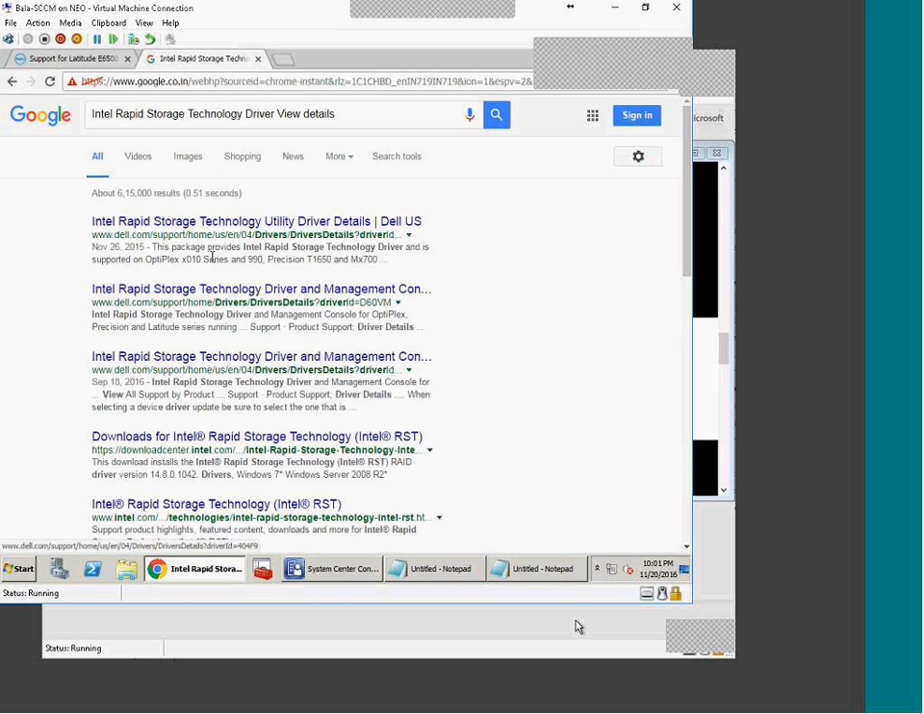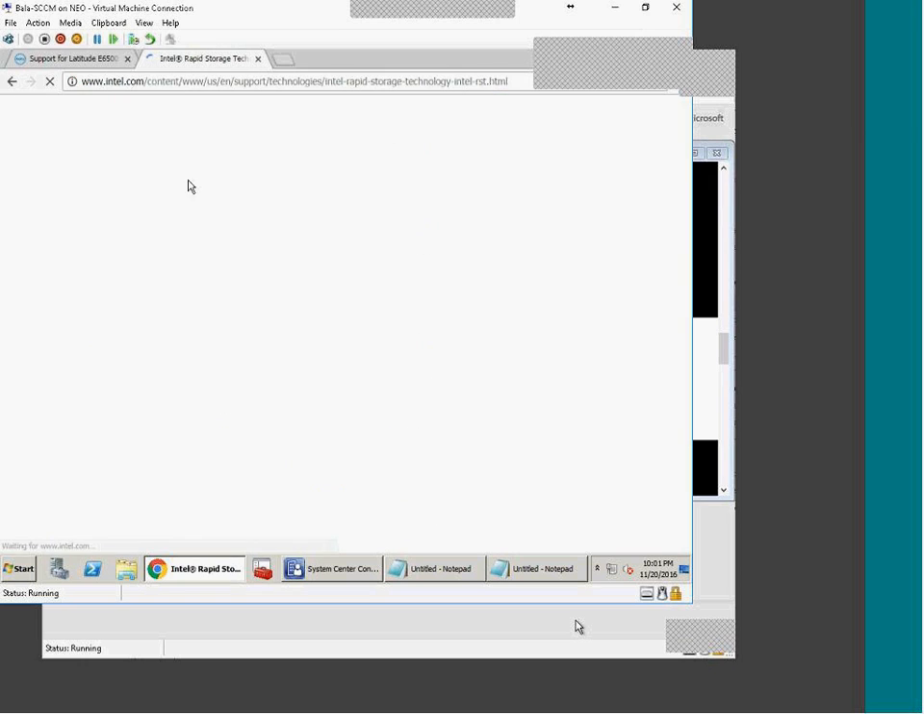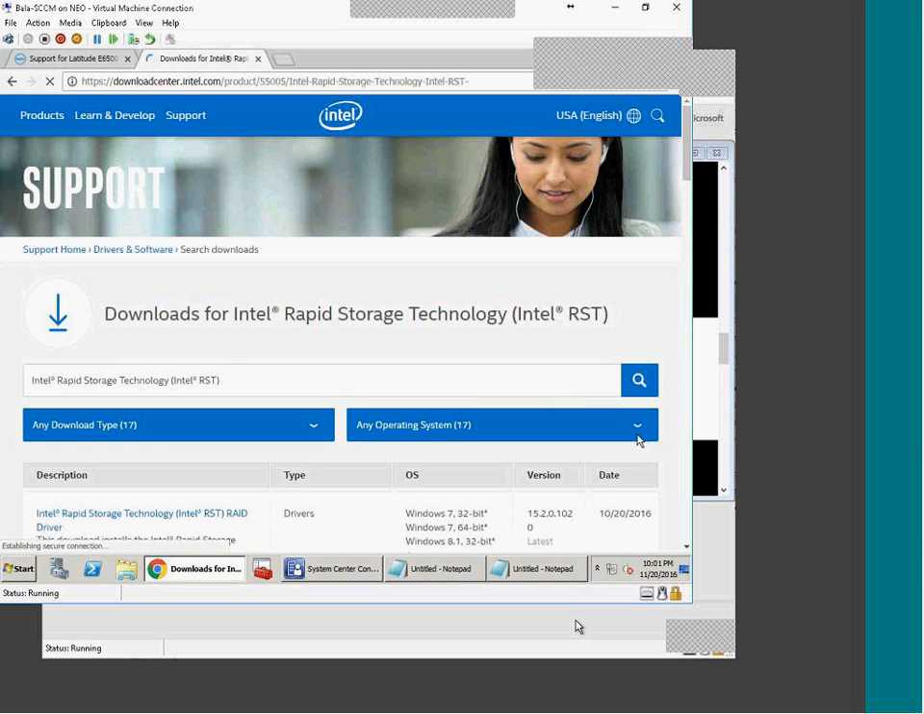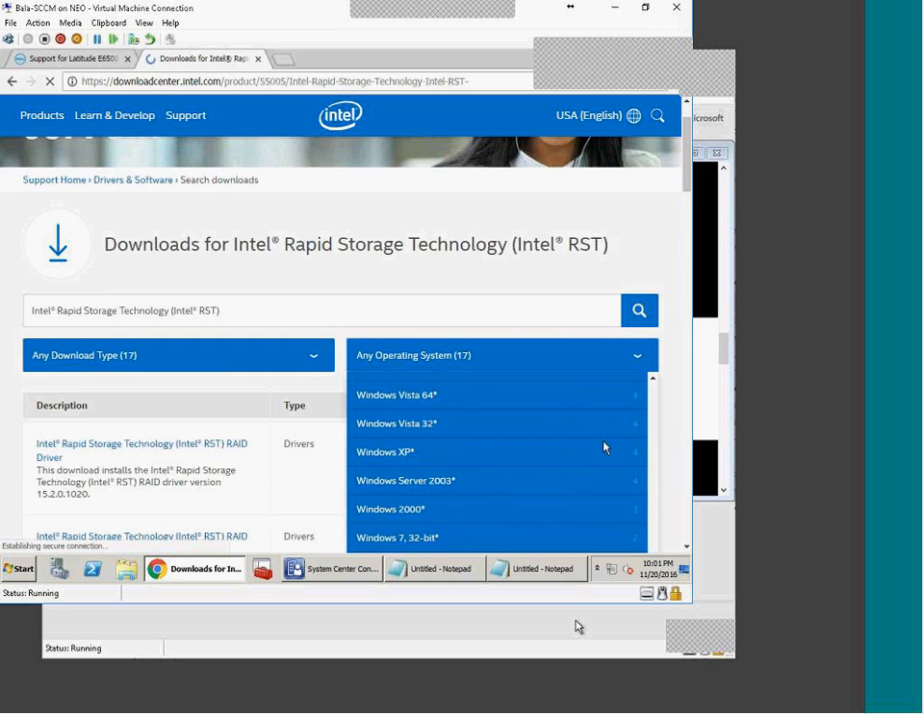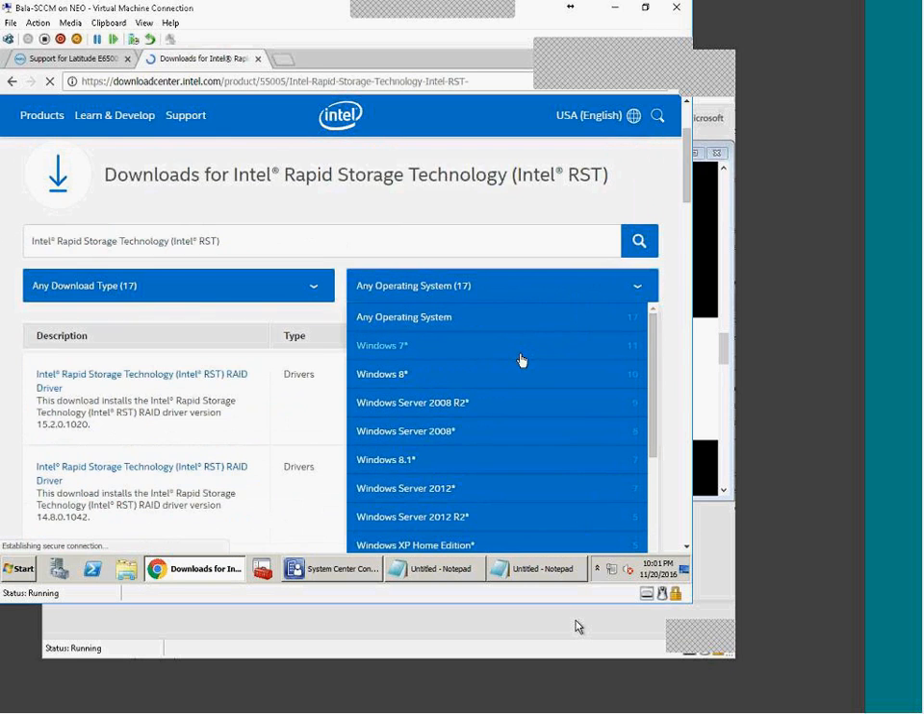So, drivers. If you go to the support download, down there, there is one set of drivers. You can choose whatever operating system you want. You know that all the operating systems are supported.